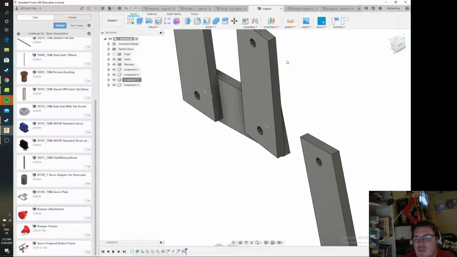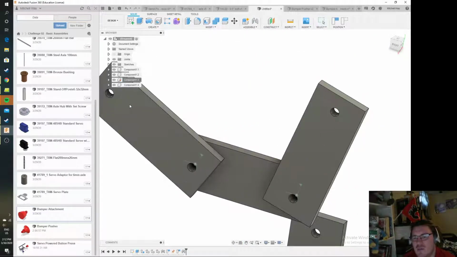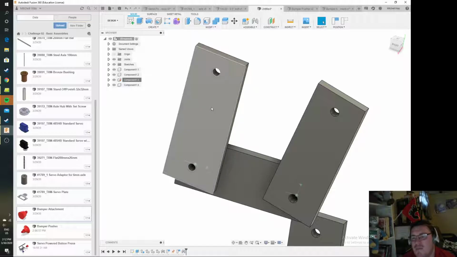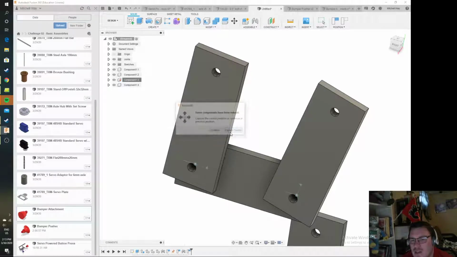Now I've got a piece that spins here. I'm going to spin my view around so you can see. This one moves here, this one moves here. Okay? If it turns out that these two objects are going to move in concert with each other, they're going to move together, I can actually go up to my Assemble button and put a motion link on them.